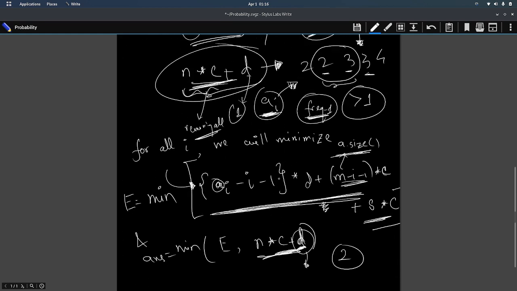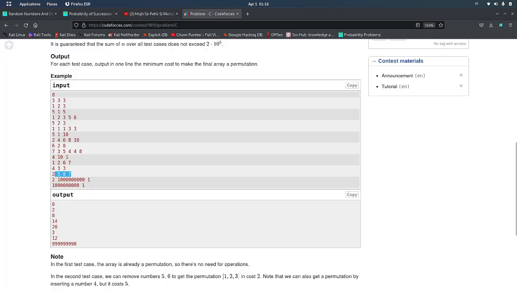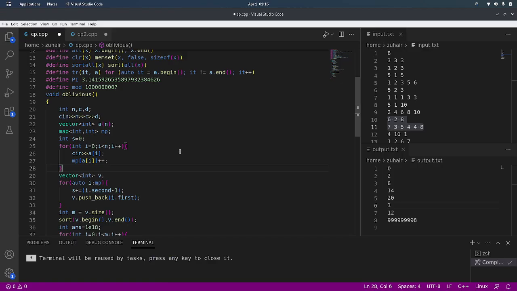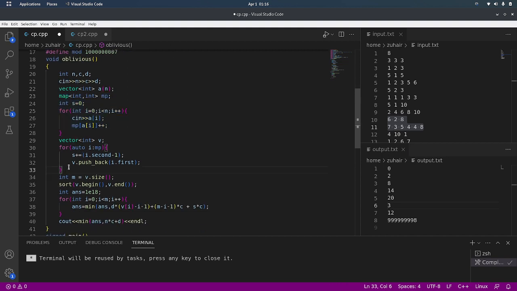I hope you understood. Now let's get back to the coding part. We have taken input, we have stored the frequency. Now we have pushed back. This V is our elements with distinct values, right? And it is sorted, although in a map it will be already sorted. I don't know why exactly I sorted. M is the size of this V, and S is i.second minus 1, that is frequency minus 1 for all the elements.